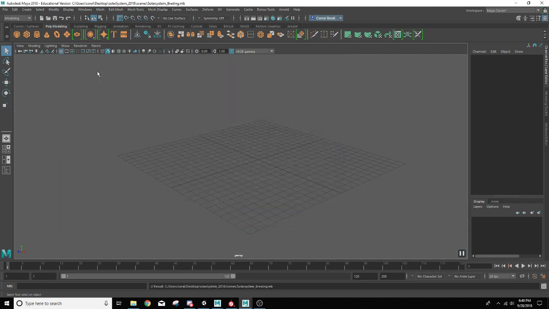All right, so now we're ready to get started. We're going to start out by creating ourselves our sun. So to do that, we're going to just drop a sphere, a polygon mesh sphere into our scene. And you can do it in one of two ways.